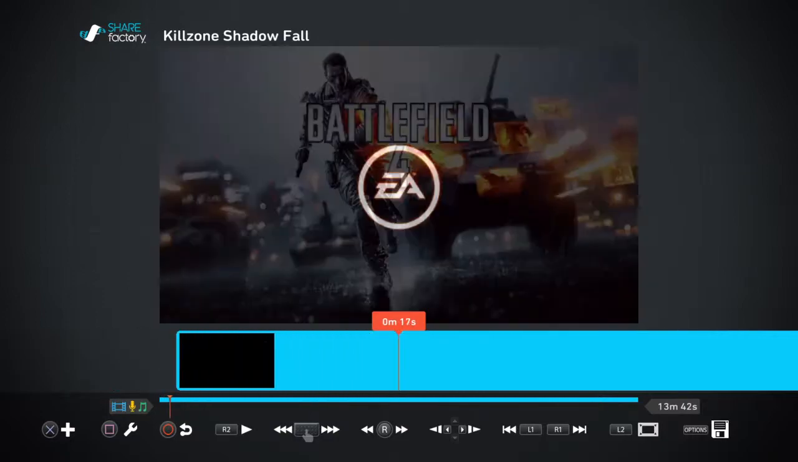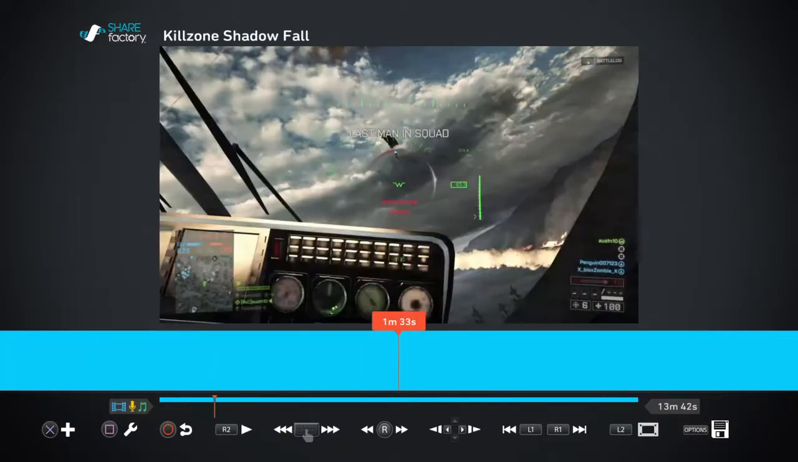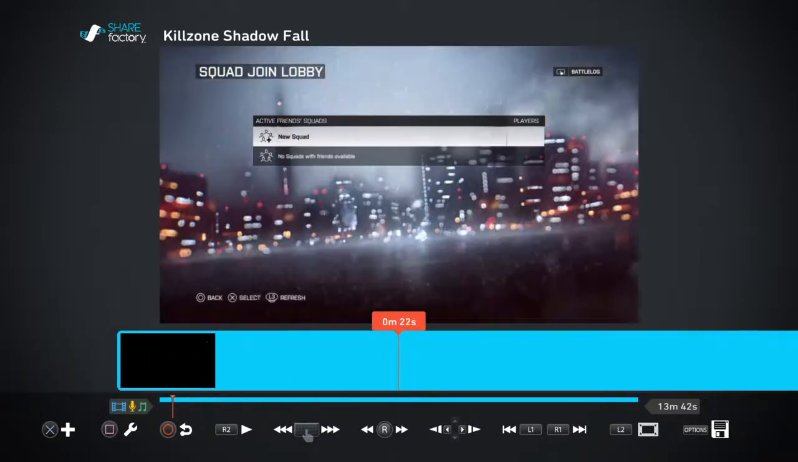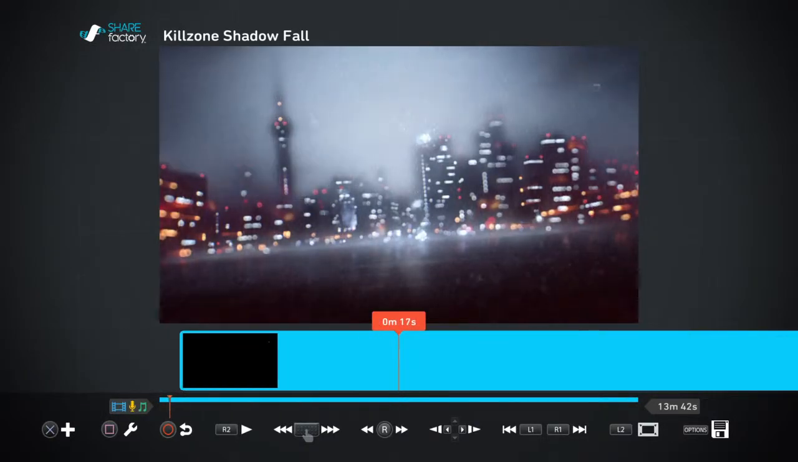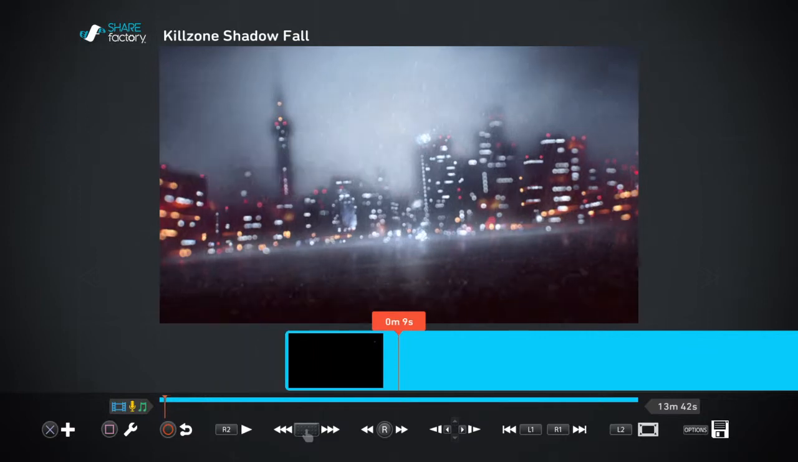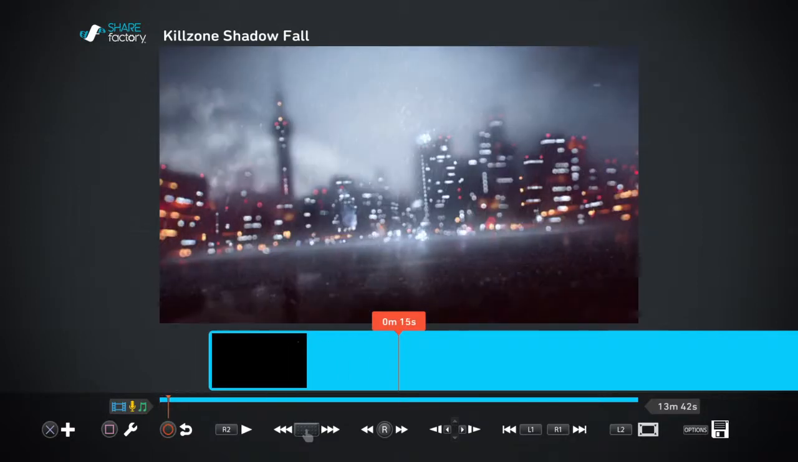You can use the touchpad to scroll through the clips here. You can also use the right thumbstick. It's pretty simple. A lot of people don't like this, but I like the entire SHAREfactory. It's really cool. Sometimes there's audio mess ups and the audio doesn't match the video, but it's whatever.